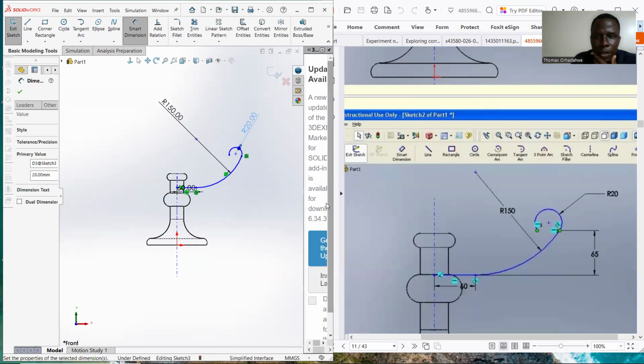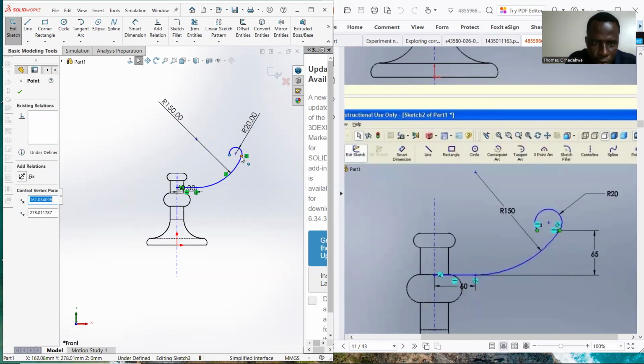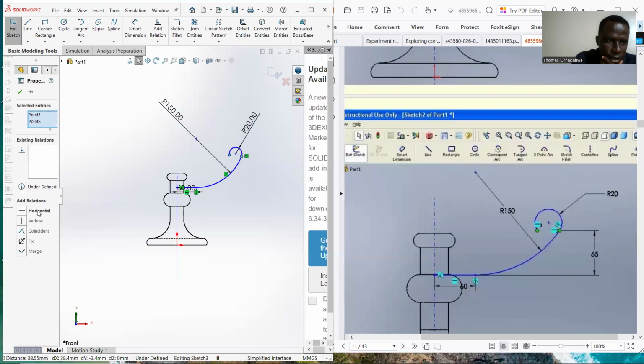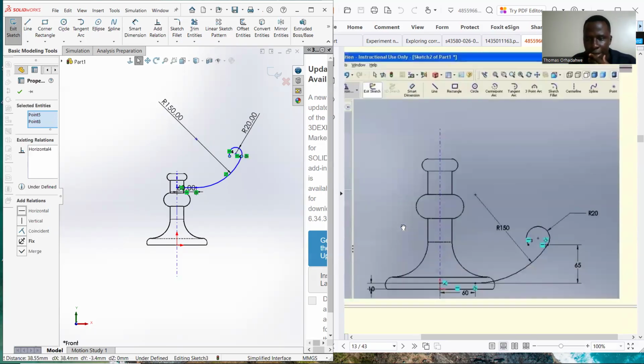Okay, we're going to make sure that the beginning and the end point of this arc are horizontal. So we're going to hold down Control, click on that, and click on that, and click on horizontal. So that's that. Now, the next thing we want to do is to move this arc down here.